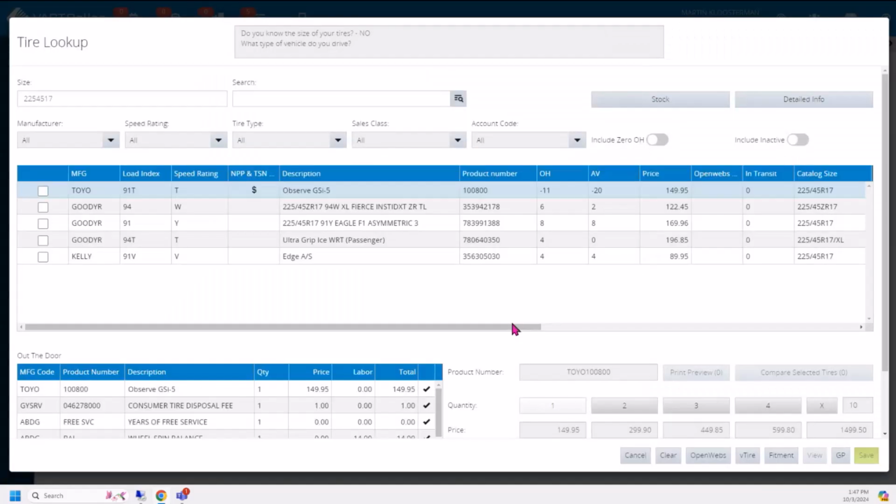So with this NPP and TSN file attachment, that's really all it is. You have the ability to go into any products now and attach one or multiple files to that type of product, where you have the ability to pull it up, print it, or email it. Okay.